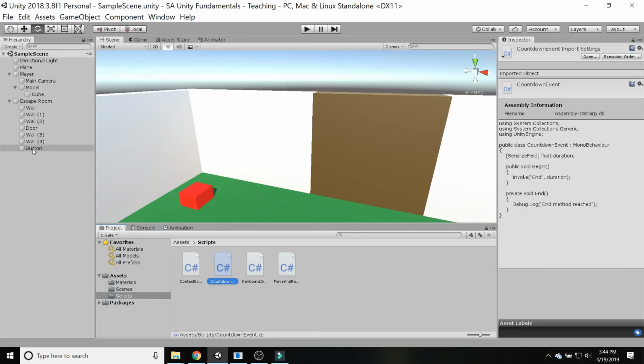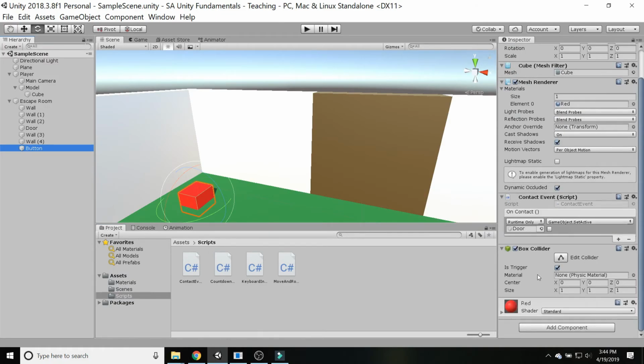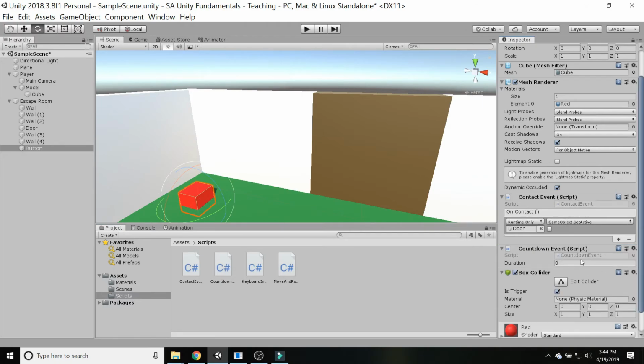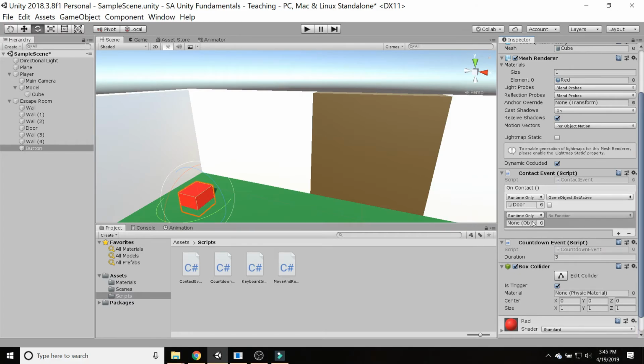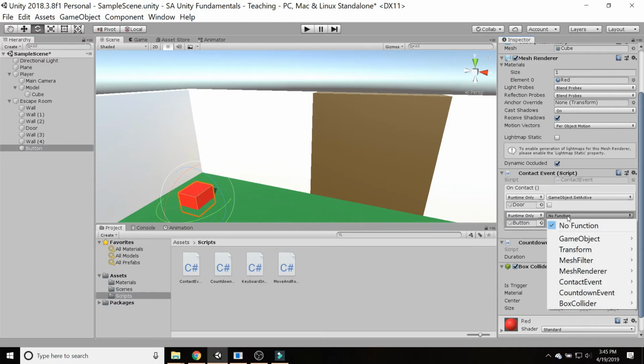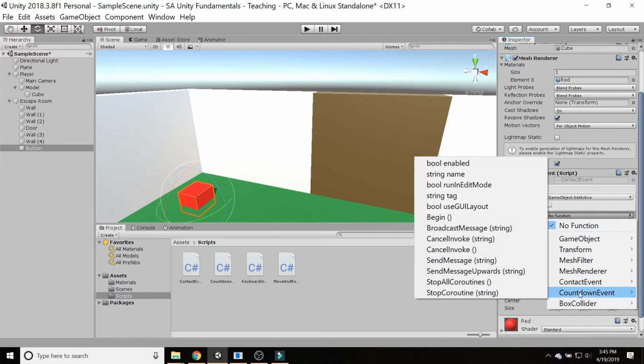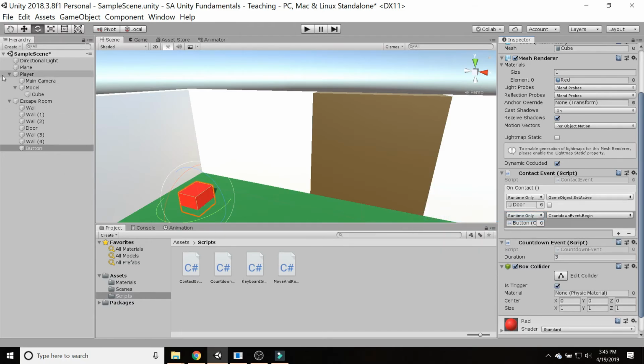Now, on this button, I'm going to attach this countdown event. I'll give it 3 seconds. And so that this actually gets called, I'm going to add another item right here to this contact event and drag in the button object. Take this drop-down list, I find this countdown event, and click begin.